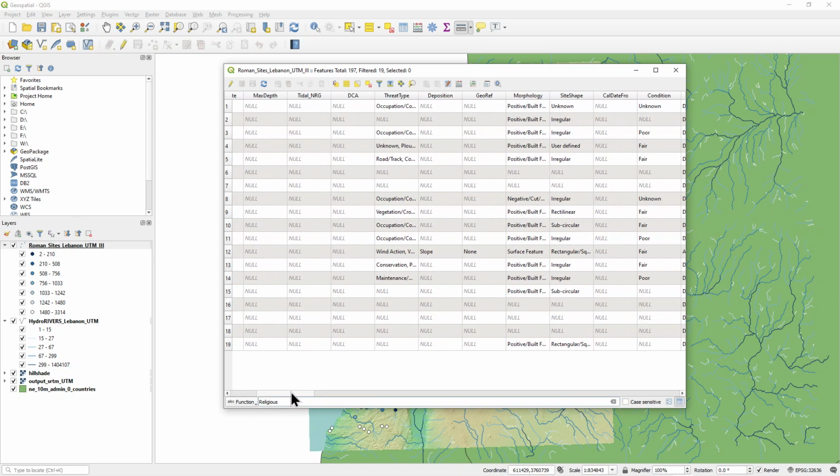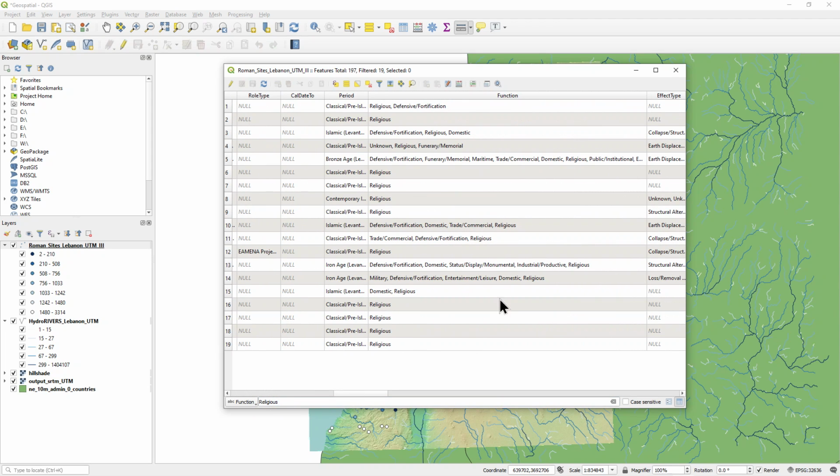You will notice that I now only have 19 sites, and all of these contain the word religious somewhere in their list of functions. So these are all of the religious Roman sites in Lebanon in the database. We now want to mark these sites so that we can easily find them again. We will do this by creating a new field.